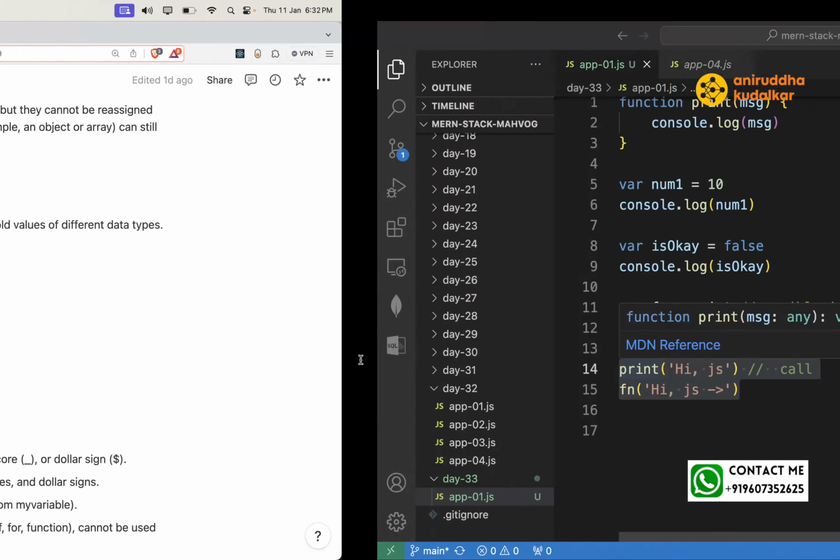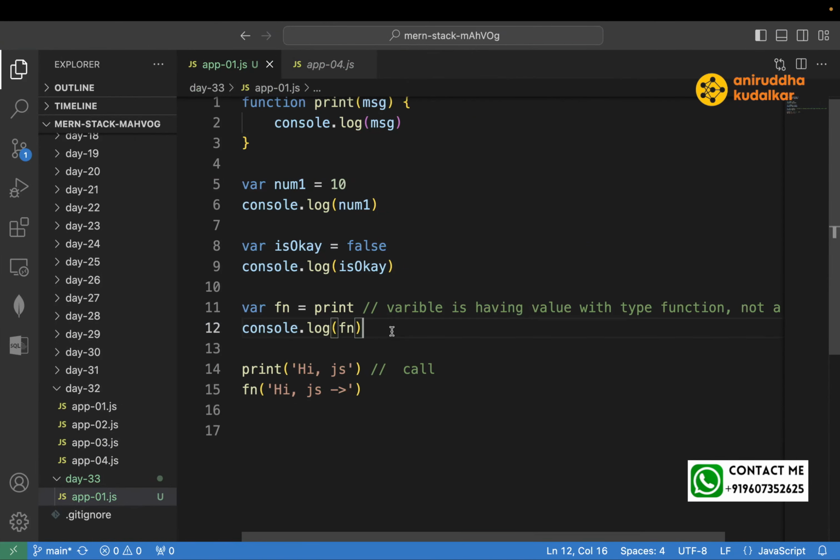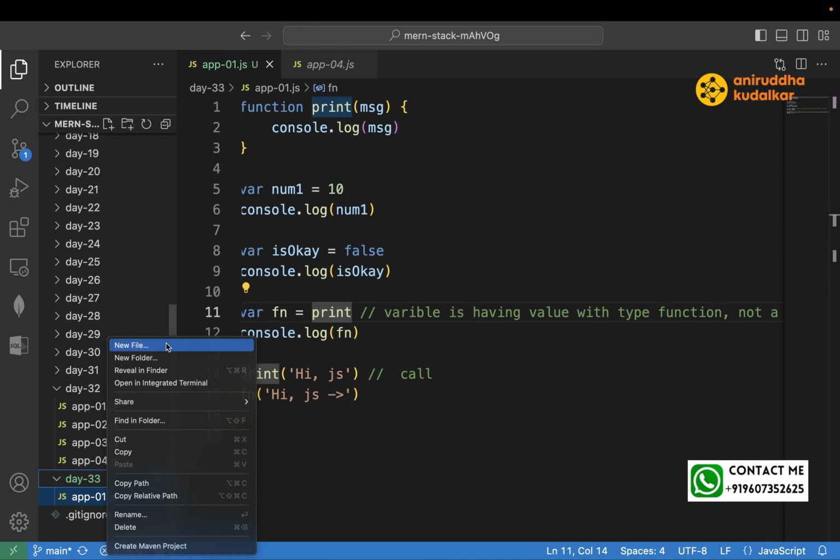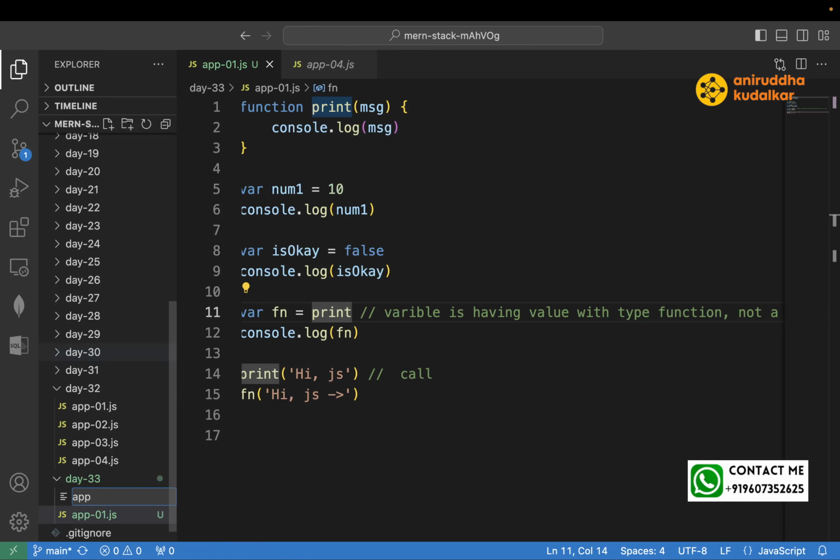So you will see this thing at many places, that print has been assigned to one variable, or any function has been assigned to one variable. So remember this thing. Now I'll create one more file, app02.js.